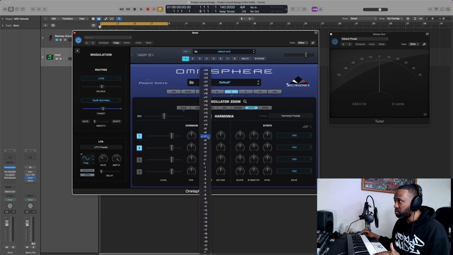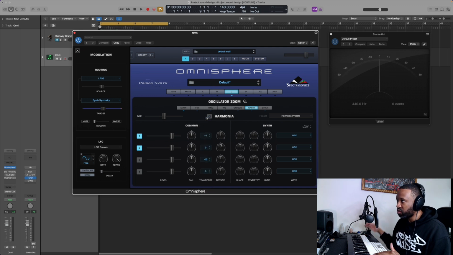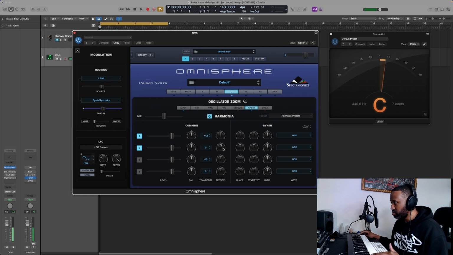So I'm going to go up to +12, so it just goes up a full octave, and I'm going to keep the second layer on 0. So let's have a listen to that. I like that. I'm going to increase the detune on the second layer. Yeah, I like that.